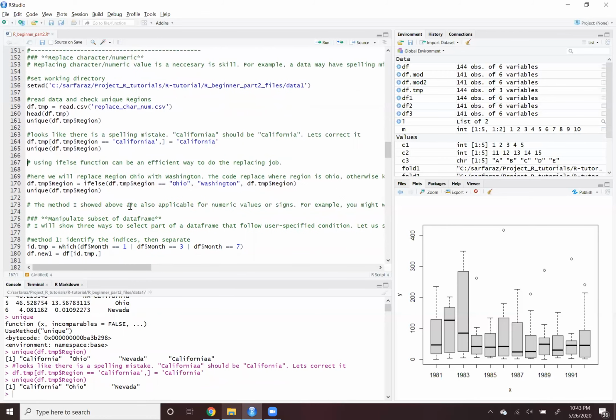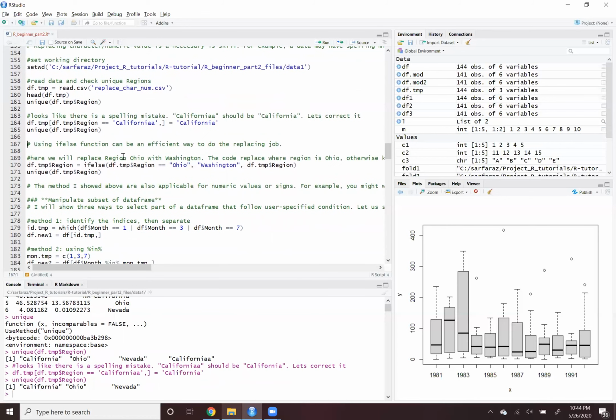So this is really useful. There's another way which is really efficient to do this. I have created another example. What I want here is to replace the region name Ohio with Washington. This ifelse function is, as I said, really useful.